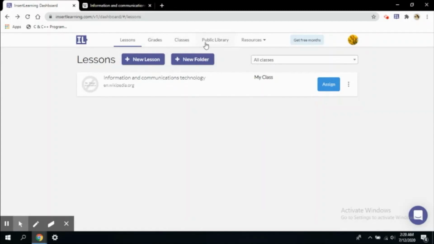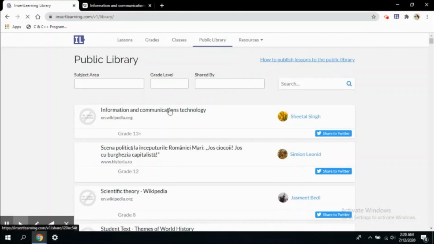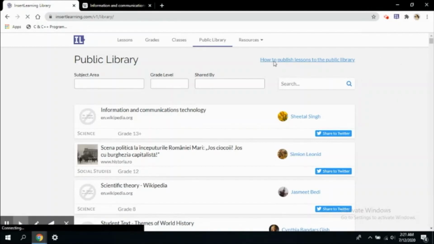So moving on to the next option, the public library option. This is the option I was talking about when we were discussing the edit info option, or while we were sharing this link with the teachers, that had this option listed in the public library. So this is the public library. Here all the content which the teachers from all over the world who are using InsertLearning have created, and they have decided to share their lessons with all other teachers. So you can see this is our lesson we have created, information and communications technology, created by me.